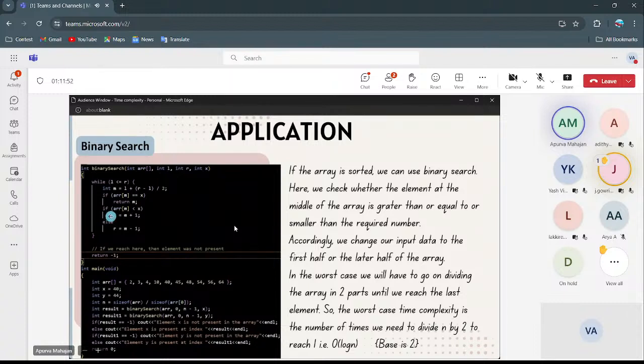Then we see if the element at the middle index is lesser than the number we are looking for. If it is less, then we have to shift our input to the second half of the array. So we'll set the starting index to be 1 plus the middle index. If both the first cases turn out to be false, that means the middle element of the array is greater than the number that we are looking for. So we need to shift our input to the first half of the array. So we'll set the ending index to be the middle index minus 1.